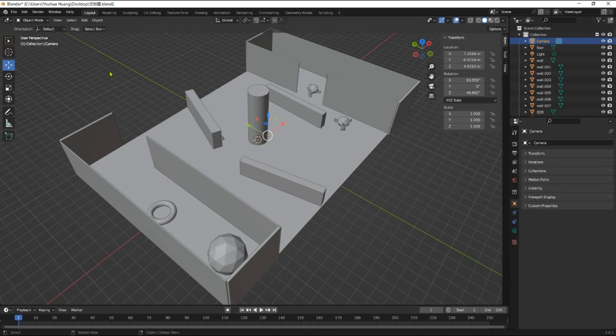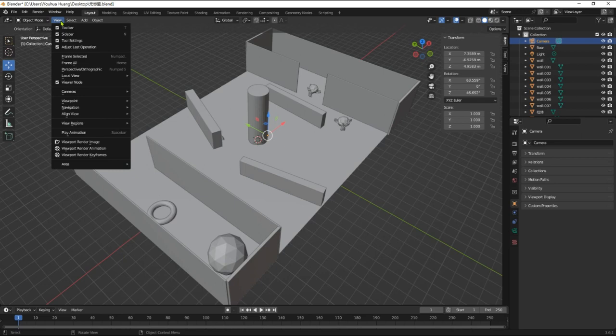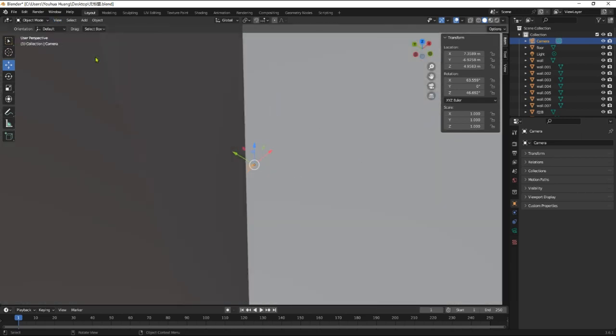So what we want to do is go to the camera. Then we just need to find where the camera is. If you don't know where it is, a handy thing to do is View Frame Selected. It takes your view right to the thing that you've selected in the hierarchy in the top right.